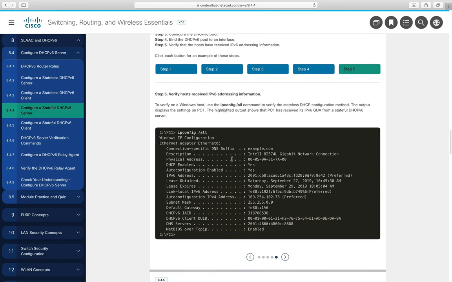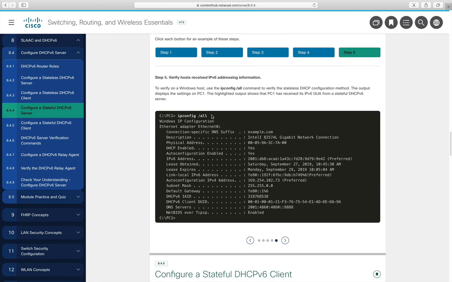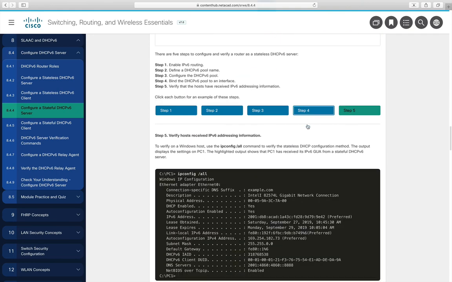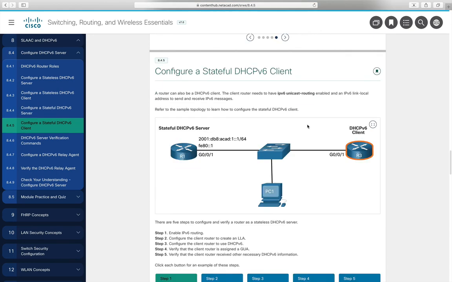And then the last thing we need to do is again do an ipconfig /all to verify that it got its domain name and an IP version 6 address. Notice that it also tells when we got our lease, when that lease expires, our link local address, and the DNS server. So yes, we did get an address from this stateful DHCP version 6 server. So that's configuring the server.